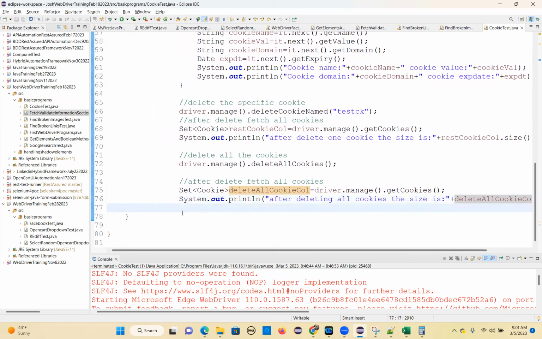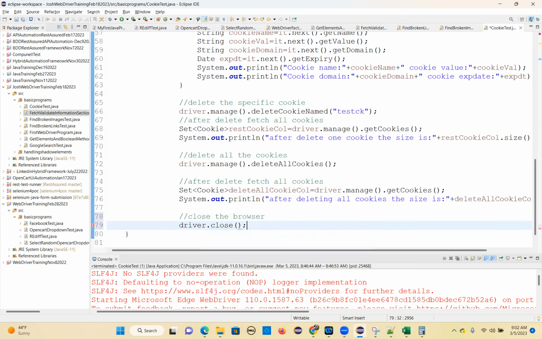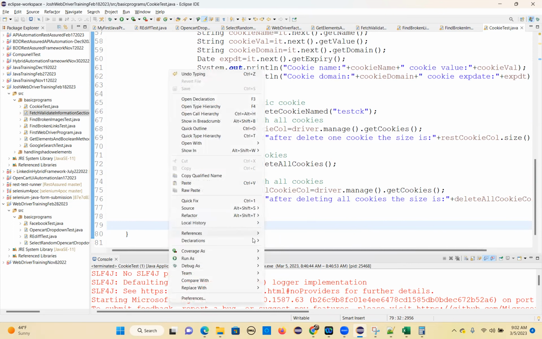So that's all about basic. Driver dot close the browser. So driver dot close. That's it. Run the program. Any questions here?